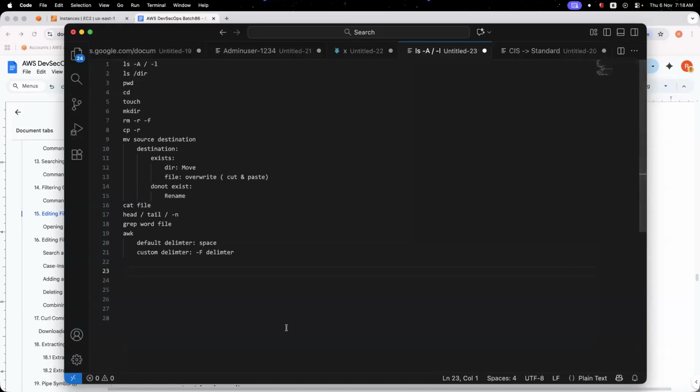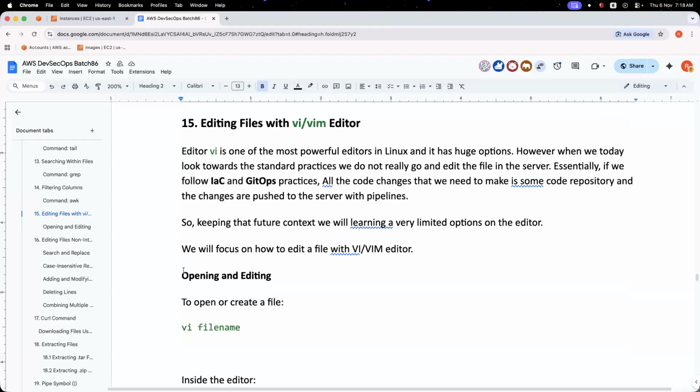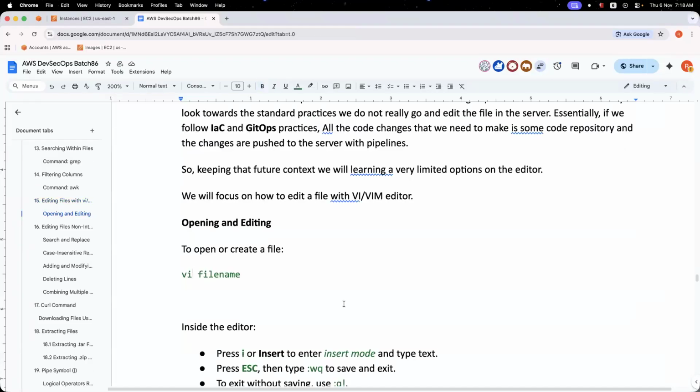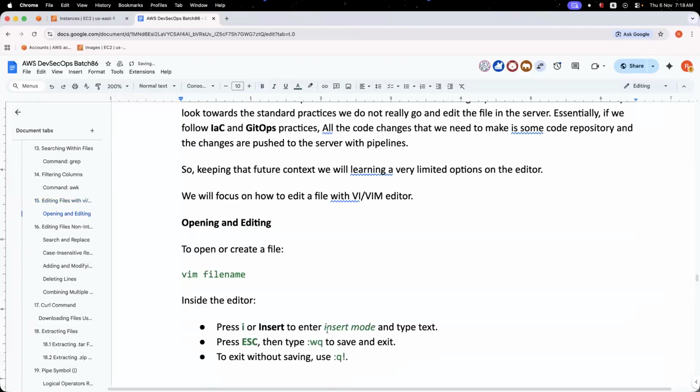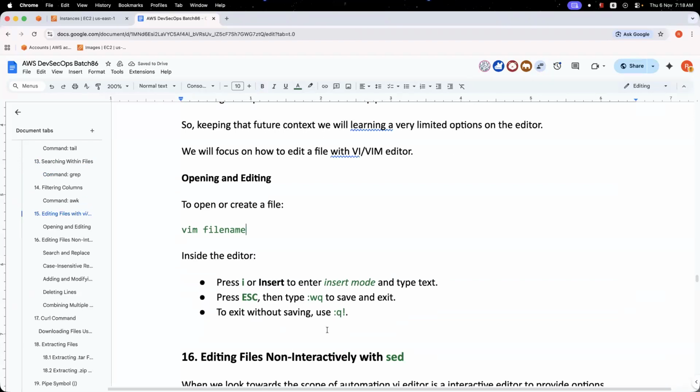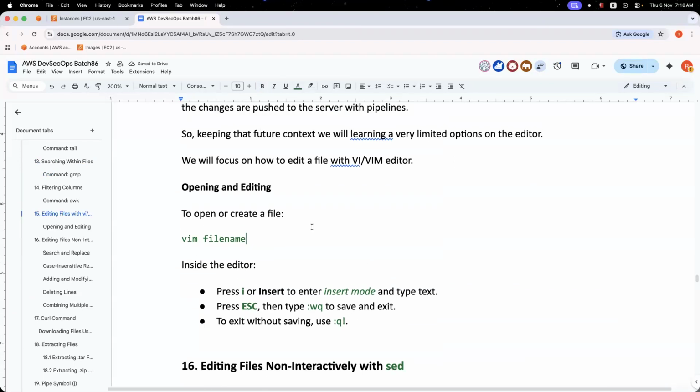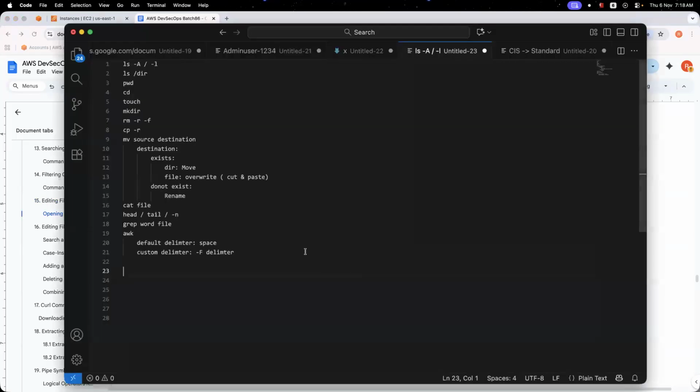Now if you want to open any file, you can simply give vi or vim, a file name. If the file is not there, it will create the file. If the file is already there, it will load the content of the file. So both it will do. That's vim and a file name.